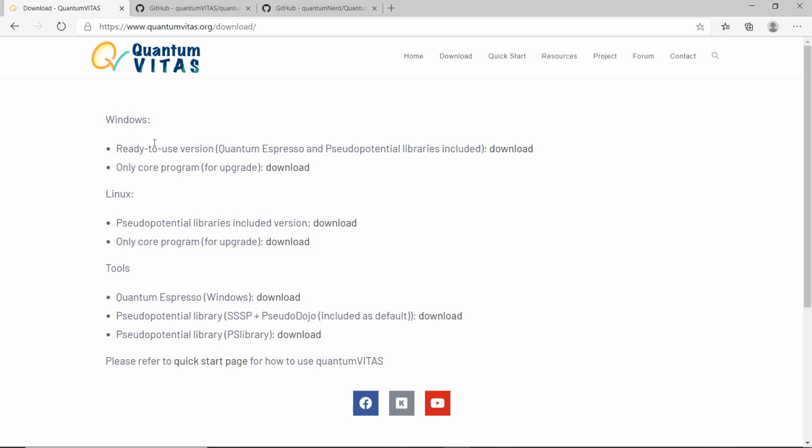If you use Windows, you could download this ready-to-use version. It contains QuantumESPRESSO and Pseudopotential libraries as well as QuantumVITAS. Later, if you want to upgrade, for example if there is a new version, you don't have to download this ready-to-use version because that is quite large, a few hundred megabytes. You can just download the core program here. For Linux, there's no ready-to-use QuantumESPRESSO, so you could download this QuantumVITAS plus the Pseudopotential libraries.